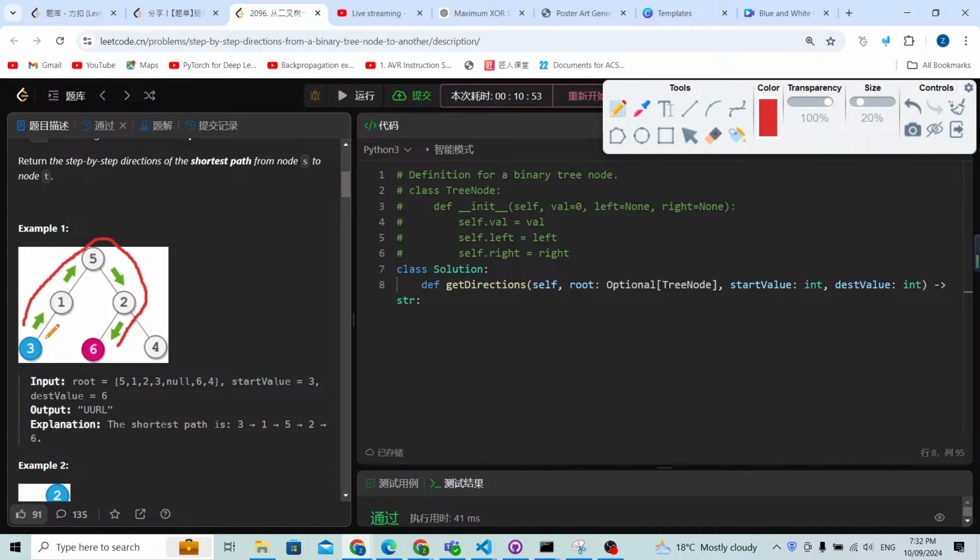But while we go up, we're going to record a U and U, which means up and up. And while it goes down, we need to record whether it is right or left. First of all, it's going to be right and then left. So we're going to return such characters. They're always going to be 3 characters, U, R, and L. So how can we solve such a problem?